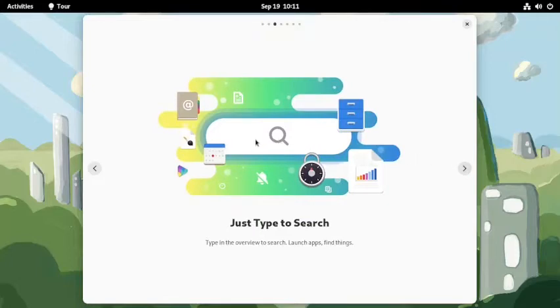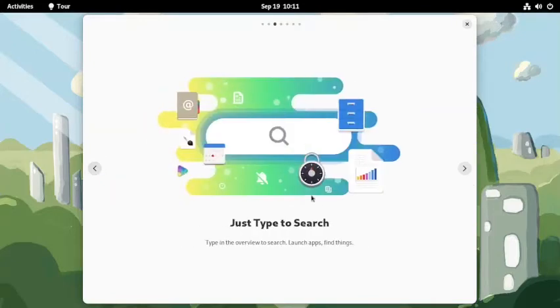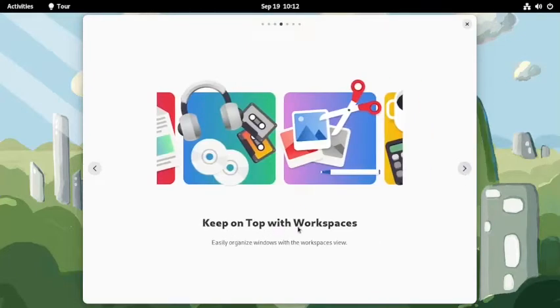So you can just type to search. For example, I will type settings. If you type anywhere on the desktop, it will open up the search, and you can directly search for apps. You can find your files. Everything that is possible through the search is possible. Then keep on the top of Workspaces, so you can easily organize windows with Workspaces view.